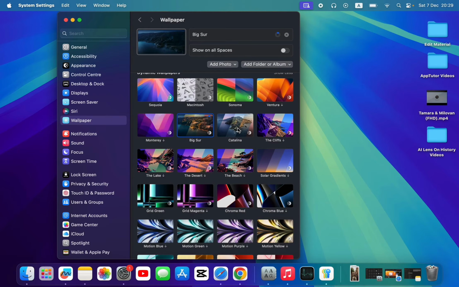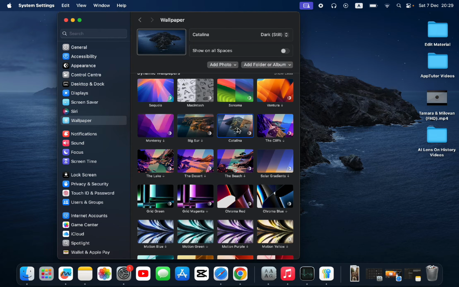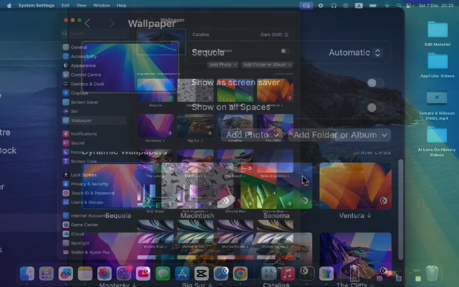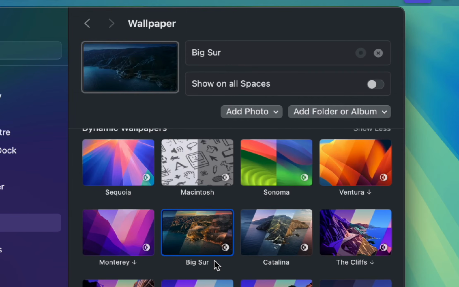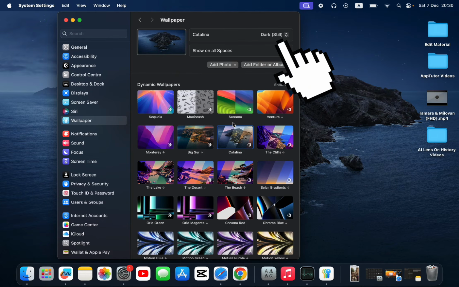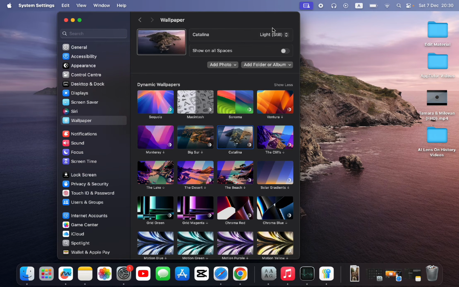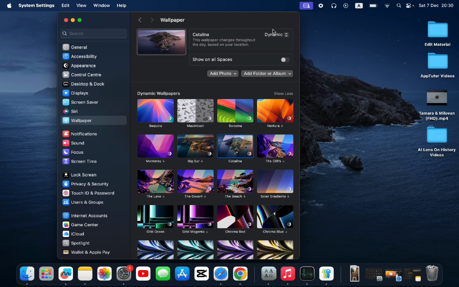When you find a wallpaper which you like, just click on it and it will automatically be set as your background. Sometimes you will have to wait a couple of minutes because the MacBook will need to download that wallpaper from their servers. You can click here and change the wallpaper mode from a dark mode to a lighter mode or vice versa.